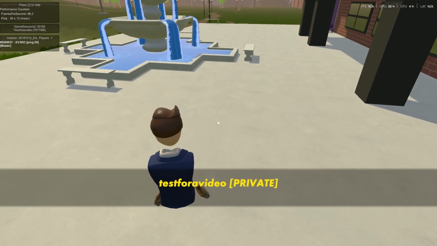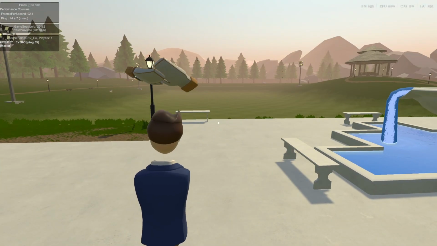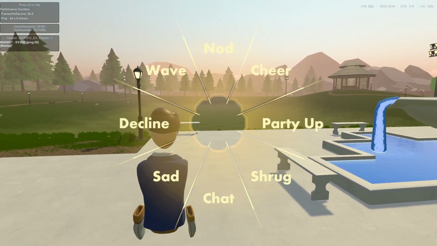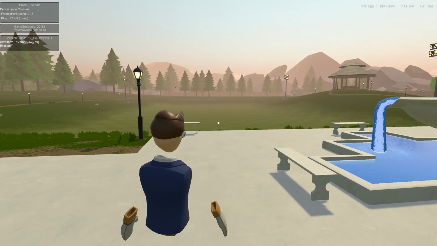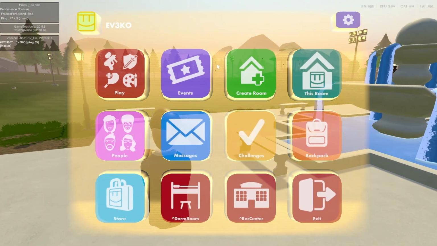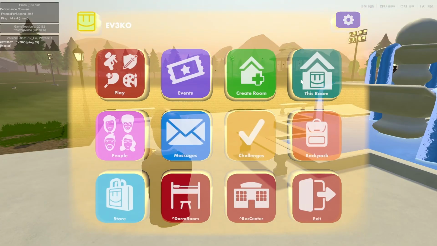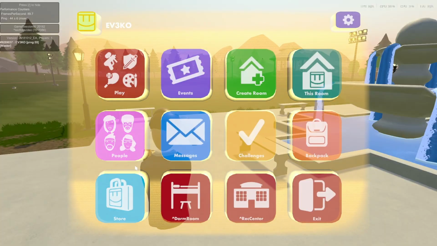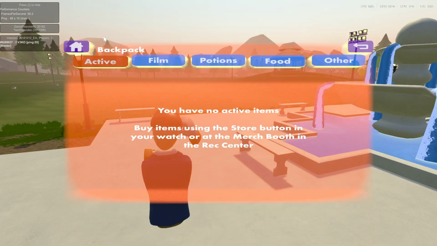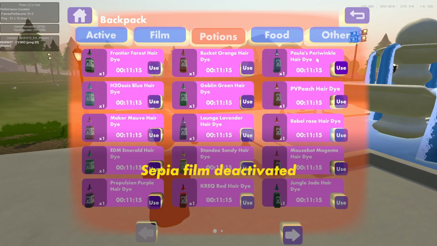As you can see, we are in test for a video private. And oh my gosh, dude, I just love these animations. Dude, they need to bring these animations for Screen Mode players back. Like, dude, this is insane. Anyways, we go to here, this room, I think. Shoot. Okay, backpack. And then maybe, oh, I just, no, don't spawn in the film, other.